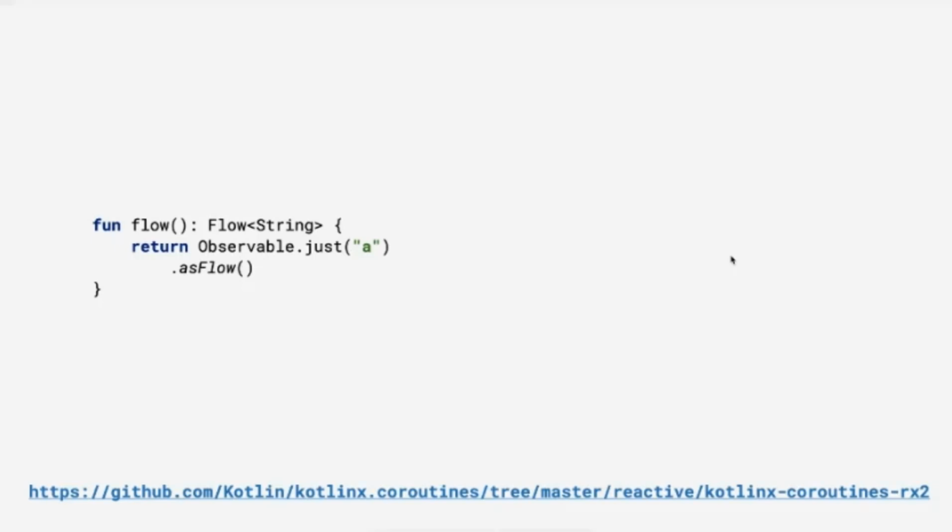In that case, you can use an extension function called asFlow, provided by the Kotlin Coroutines Rx2 dependency. It's part of that. This provides an extension function to convert your RxJava Observable or Flowable. It also supports Maybe and Single to convert to Flow.